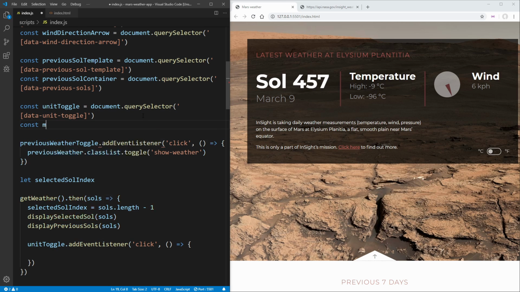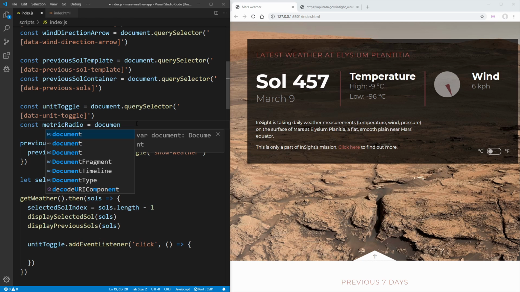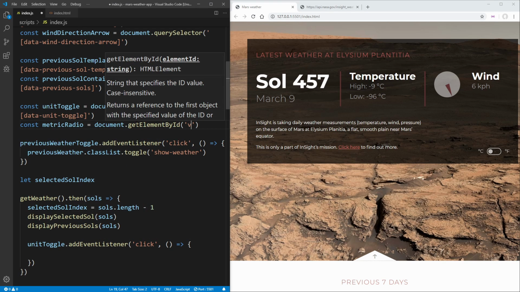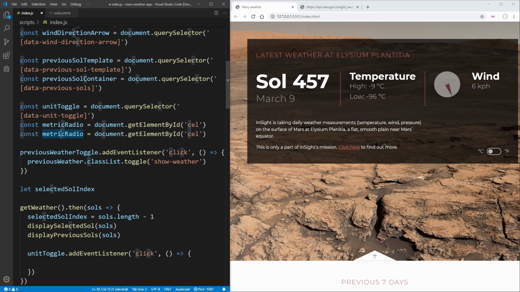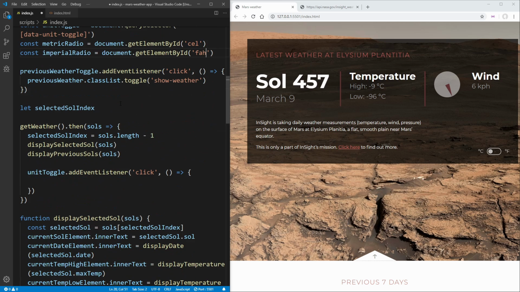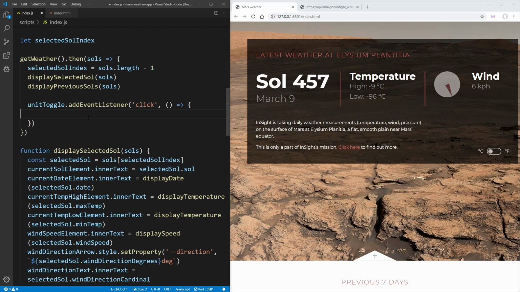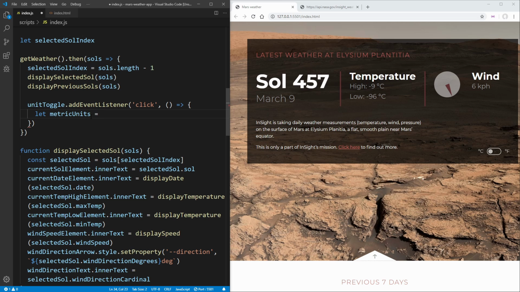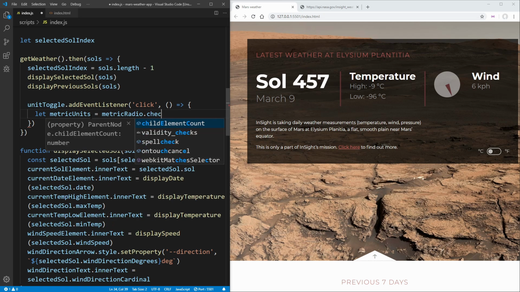So we can say const metricRadio is equal to document.getElementById, and we know that this one is called CEL. We're going to do the exact same thing for our imperialRadio. This one is going to be called FAH, just like that. Now with these metric and imperial radio buttons, we can come inside of this selector and say that our metricUnits is going to be equal to our metricRadio.checked.